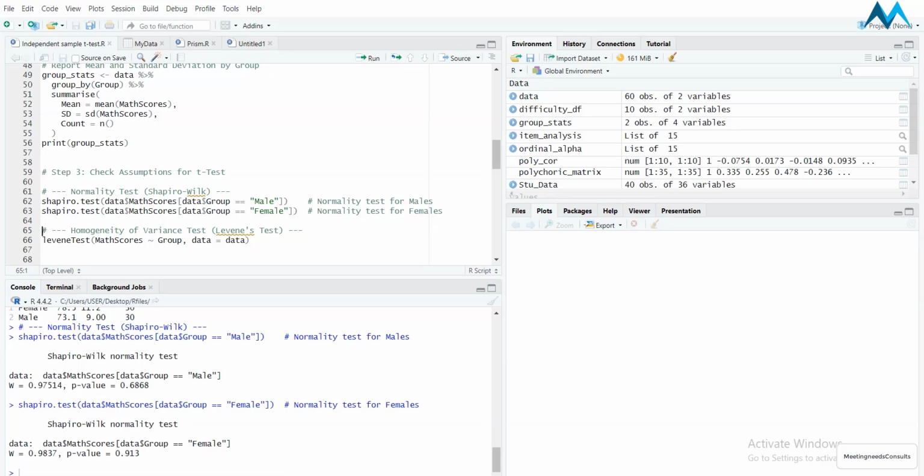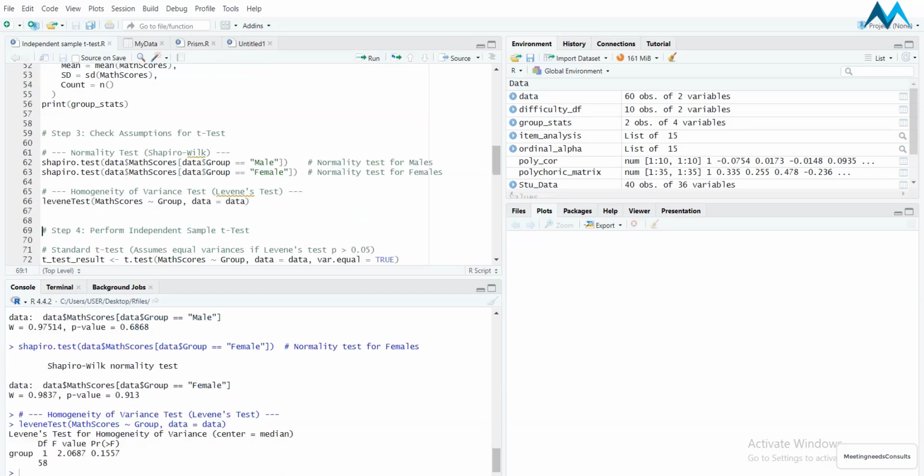And we can move on also to test for equal variance. Are the variances equal or not? So let's test for that. You can run it.